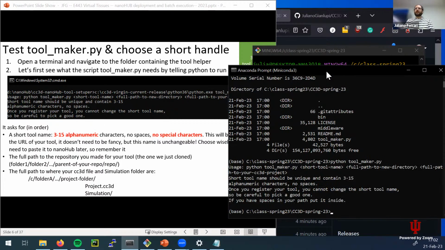It spits out some explanation on how to use it. So the way to use it is python toolmaker.py, just as I did. Then the short tool name or short handle, the full path to, well, it says new directory. I should probably update that to be full path to this repository, since that is still from an old method. Nowadays it's easier. So full path to this repository, because here's where you're going to place the simulation and whatnot, and full path to where the project is.